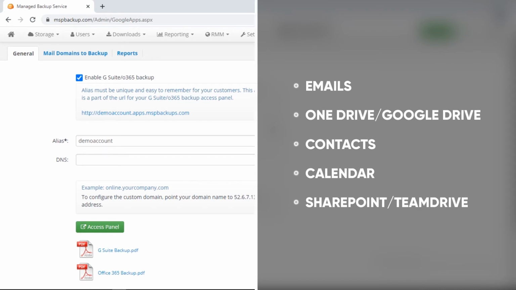In MSP360 Backup for Microsoft 365 or G Suite, you can perform backup of emails, OneDrive for Microsoft 365 or Google Drive for Google G Suite, contacts, calendar, SharePoint for Microsoft 365 or Team Drive for Google G Suite.